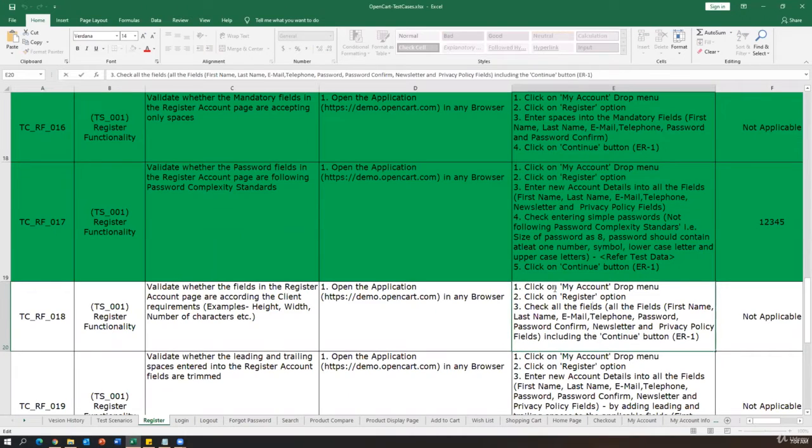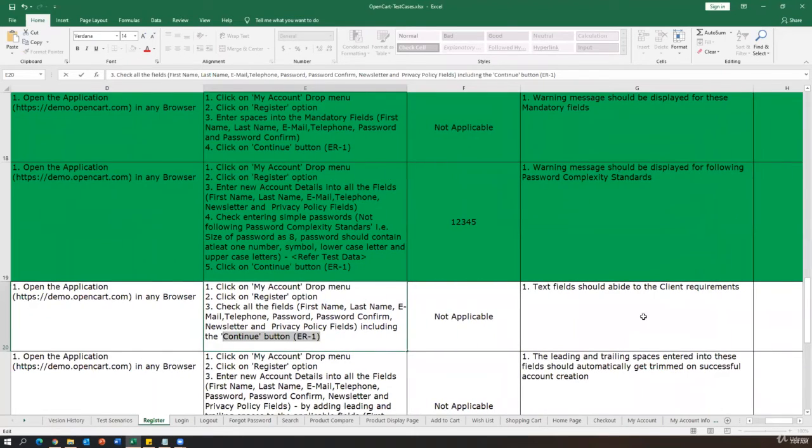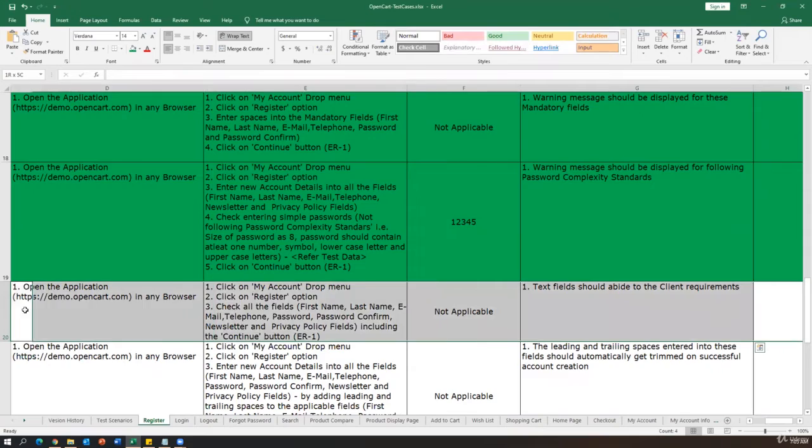So here, go to my account drop down menu, register option, check all the fields. Means what? First name, last name, email, telephone number, password, confirm password, newsletter, privacy fields, including the continue button. Even the continue button has height, width, and text and everything. So we have to verify that. Text fields should abide by the client requirements. Means the way the client requirement is, our fields should satisfy the length, width, data, and everything. And this we also have to test according to your requirement.